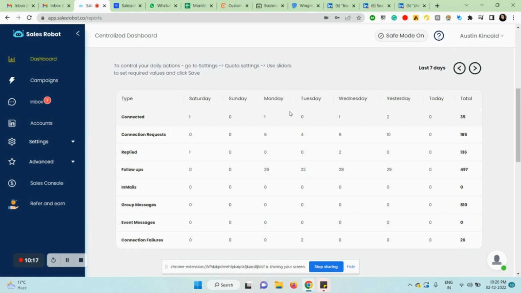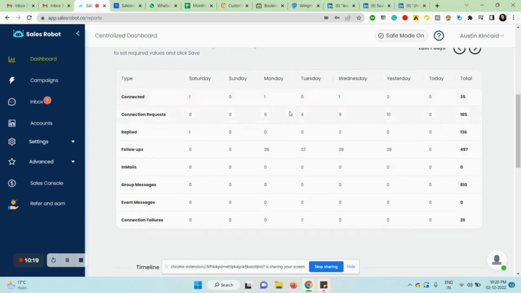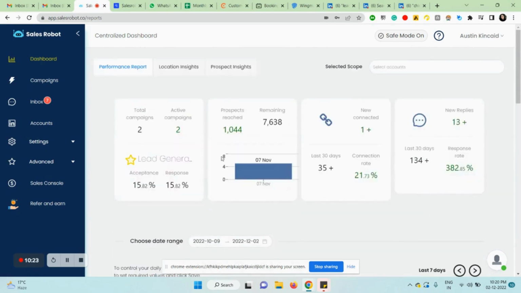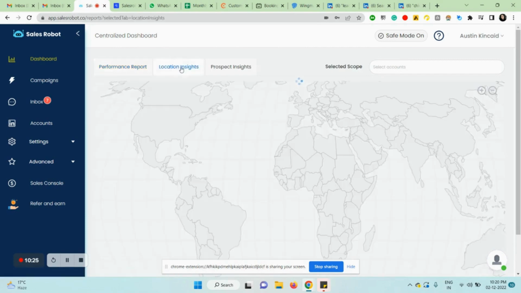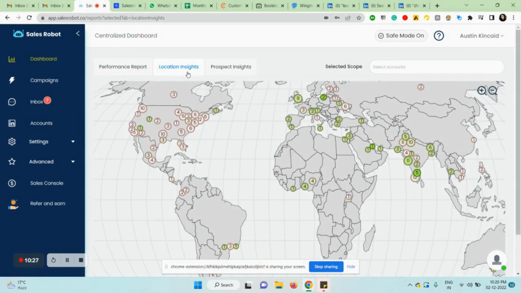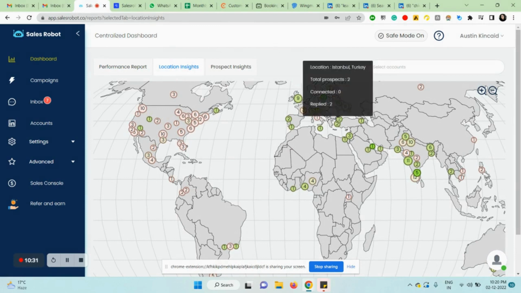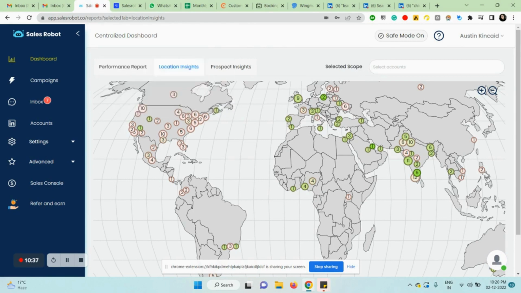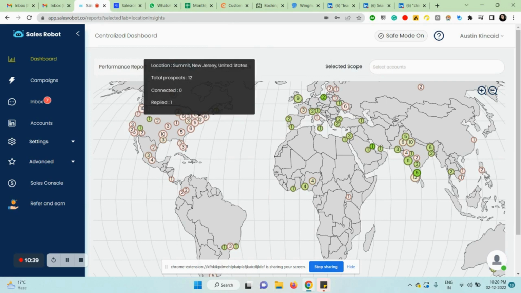Even the connection failure count is right here in front of you in the form of a table and in the form of a chart. We also give you a very specific location insight. So let's say you are running a worldwide campaign. You can pinpoint a particular location and see how your responses have been from that particular location.